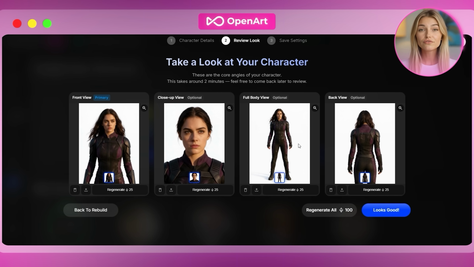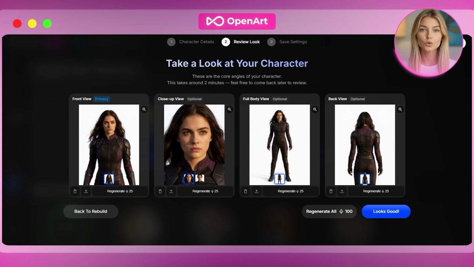These are the front view, the close-up view, the full body view, and the back view. This is important because it ensures your character stays consistent from every angle, which is exactly what you need when placing them in different scenes later. Once they're all generated, you have the option to either regenerate all of them or just regenerate the ones you're not happy with. And once everything looks good, you want to go ahead and click Looks Good.